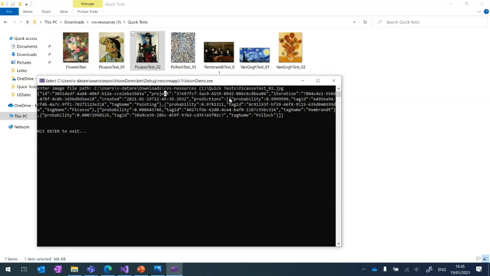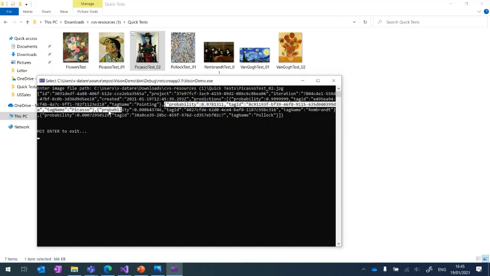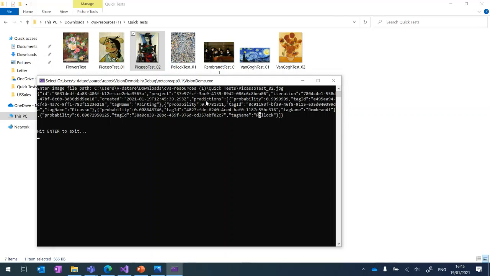The first prediction is 0.99 that this is a painting and 0.97 that this is Picasso, and the rest are bad predictions of 0.008, 0.007. So I'll just take a threshold of 0.98 and then take my Picasso prediction over here and take this as a Picasso painting inside of my application.